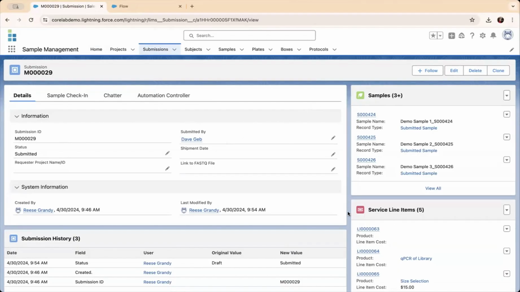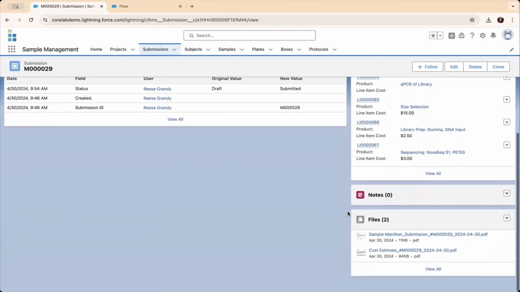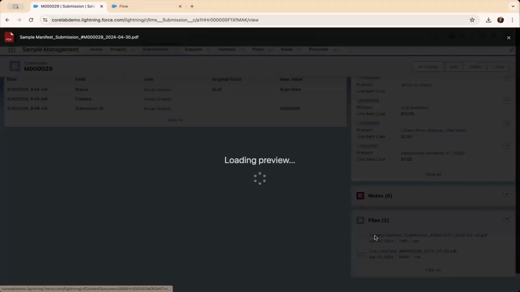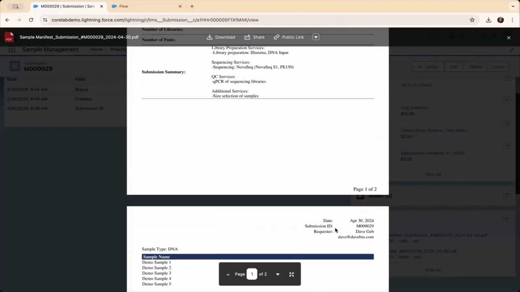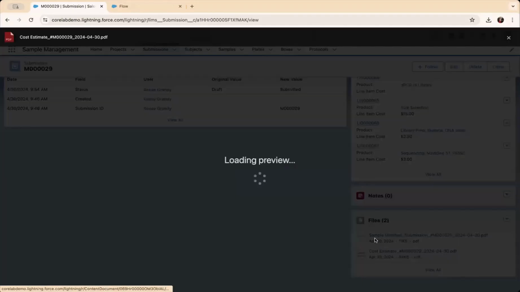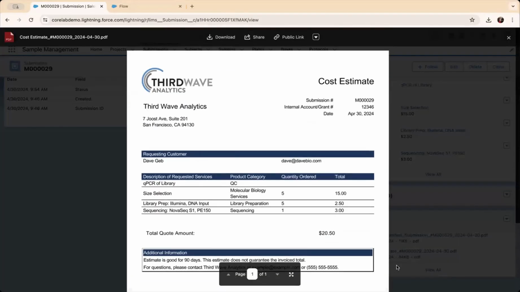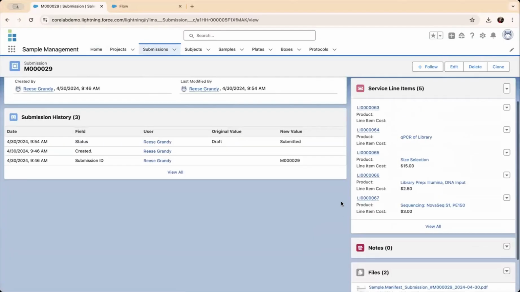We have service line items. This is where we're calculating that cost. So line items on that quote. We have any notes, and then any files. So here are those files that were generated in terms of that cost estimate and then the manifest. So those same files that the user saw, we are able to see from the lab.